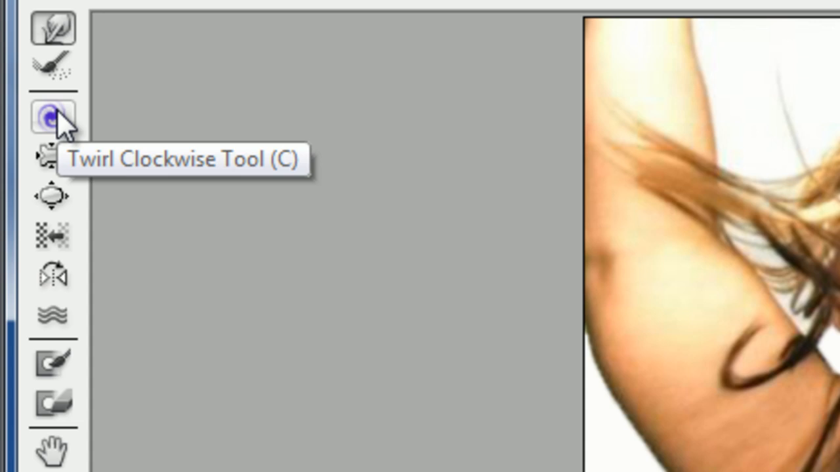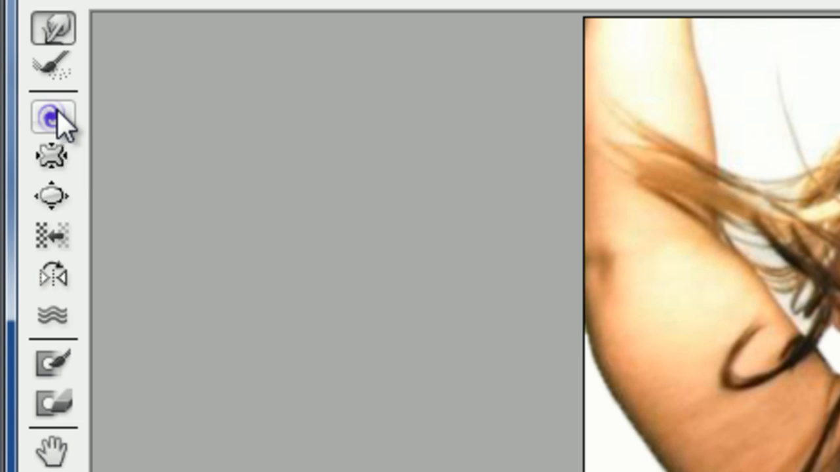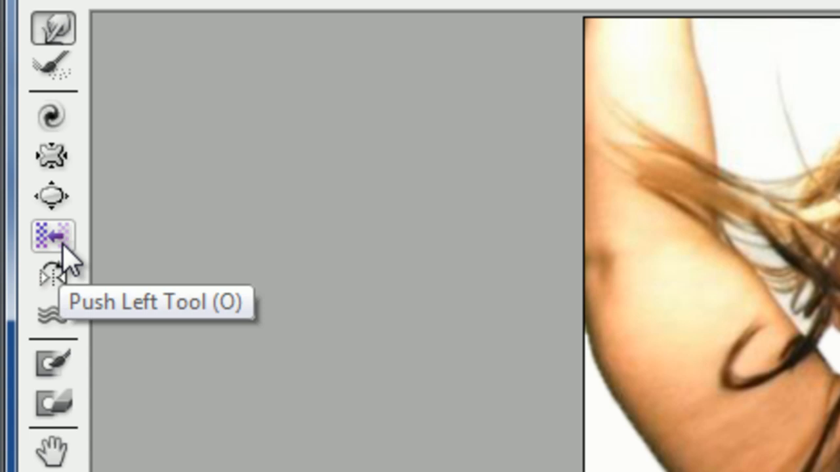The Twirl Tool twists the place where you put the brush. We are not going to use this in this tutorial. This is the Pucker Tool. The Pucker squeezes the image the way that we like. This is the Bloat Tool. It increases the size of the image, and we are going to use this here today. The other options are for another tutorial.